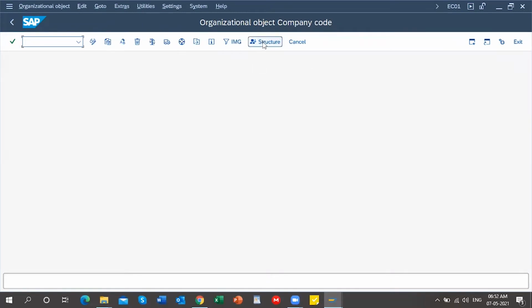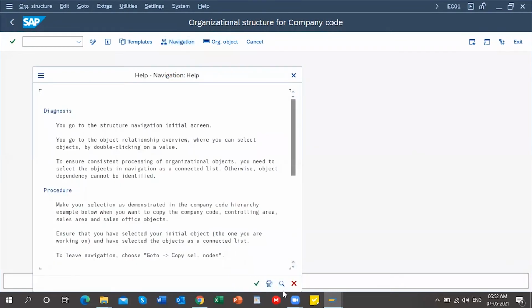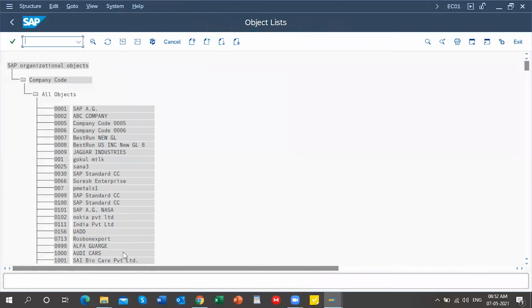Here we have an option called structure. Just click on the structure and click on this navigation. It will pop up one window, navigation up, just continue, click on OK. It will take a few seconds to execute. See, these are all the company codes, companies created in the SAP system.